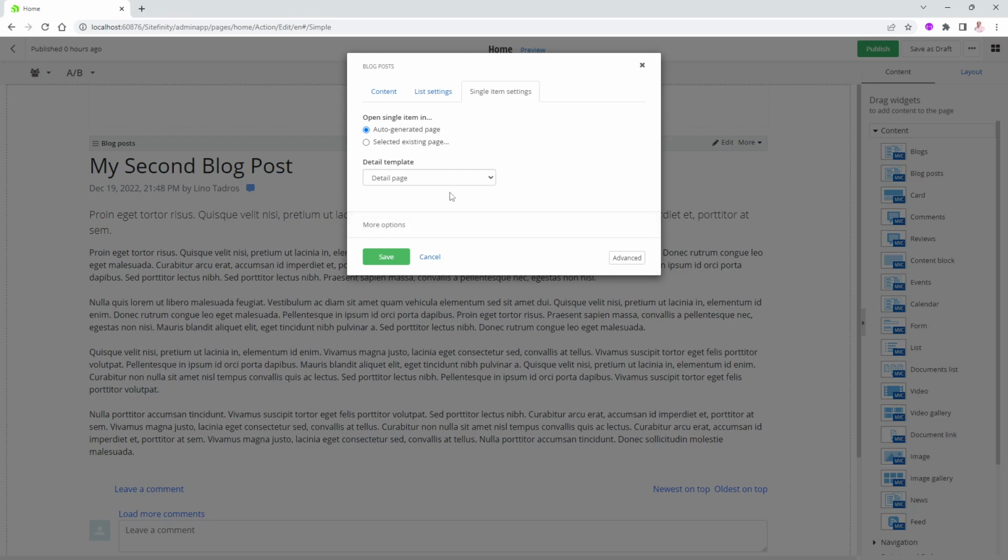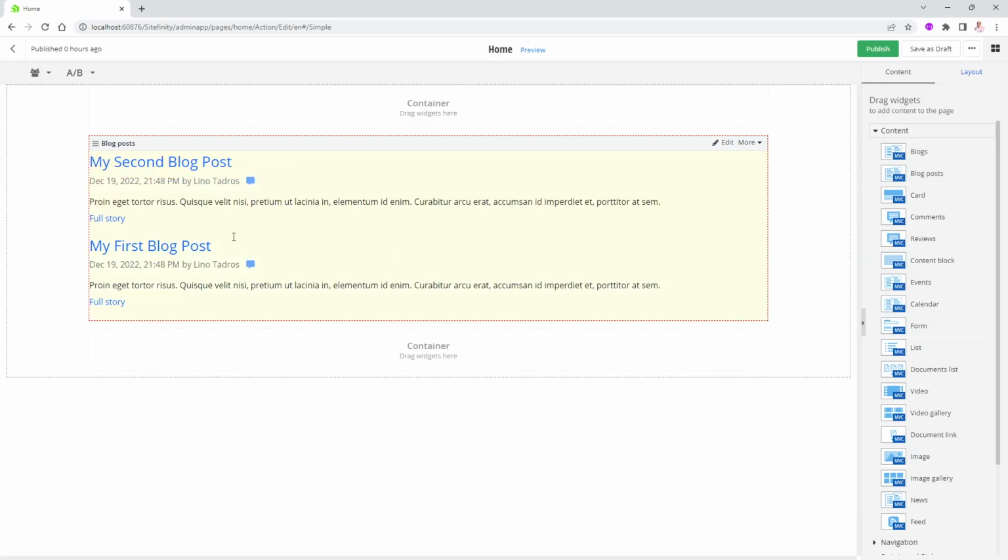Alrighty. You can also select a different page to display this. Otherwise, it will also generate the single item in the same page the list was on. And maybe sometimes that's not what you want. Sometimes you would like to show the list on the home page, but when they click on something, they go to a different page with a different layout to read the entire single blog post. Does that make sense? And I'm going to say save, and there we go.